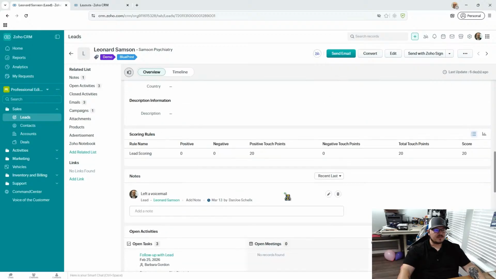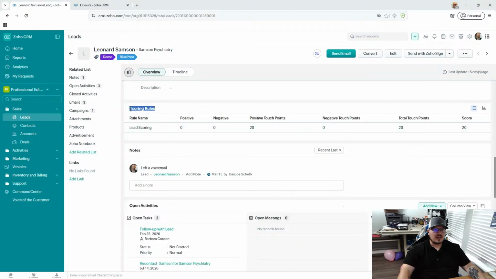Address, description. The rule scoring is pretty neat because you can have the score go up or down based on how this lead is engaging with you, with your company or with you or your emails. So, for example, opening up an email, you add 5 points. Clicking on a link, you add 10 points. Filling out a form, you add 40 points.